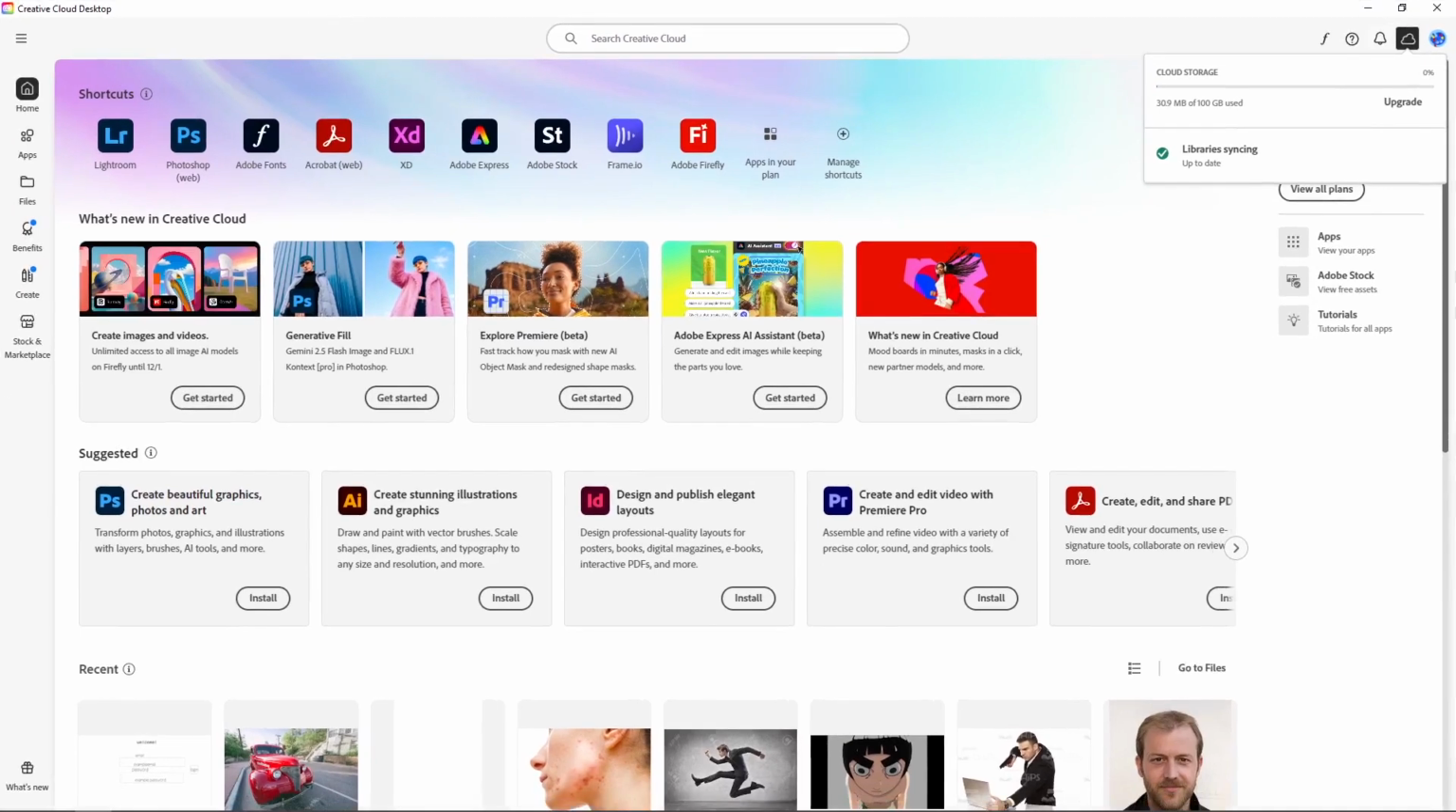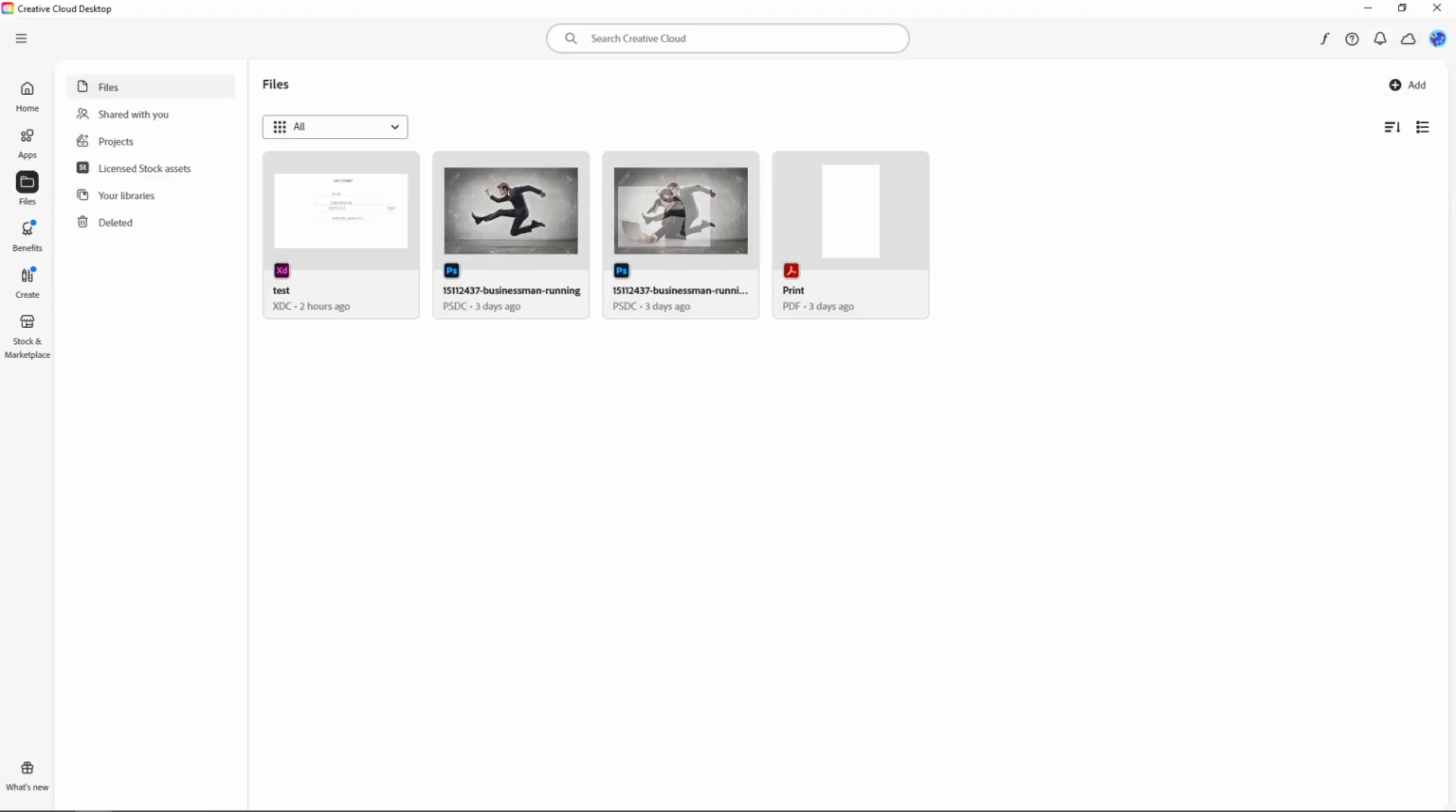Once in the app or on the website, direct your attention to the navigation panel, where you'll find an option labeled Files. This section is essentially your gateway to viewing all of your current, past, and even deleted files. Now, if you're on the desktop app, click on Files, and then select the option that says Deleted.